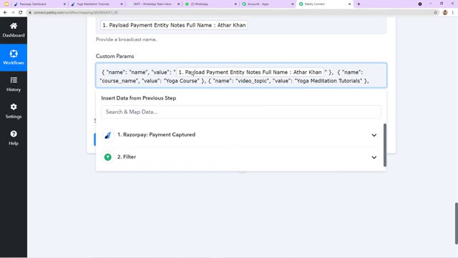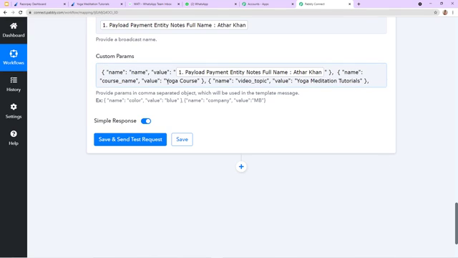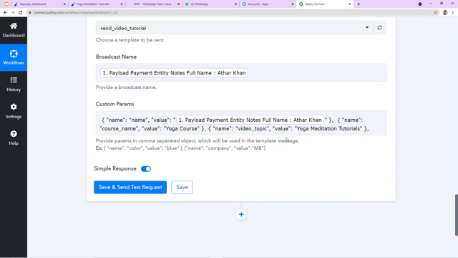Okay, so now let me explain one more thing. Here I mapped the number, so it is going to keep on changing along with the different customer, and here I provided some details by typing manually, such as yoga course and yoga meditation tutorials. The customer name is going to keep on changing with every different customer, and this course, as it is the same course, is going to remain the same. So this is the difference between mapping and typing the data manually.